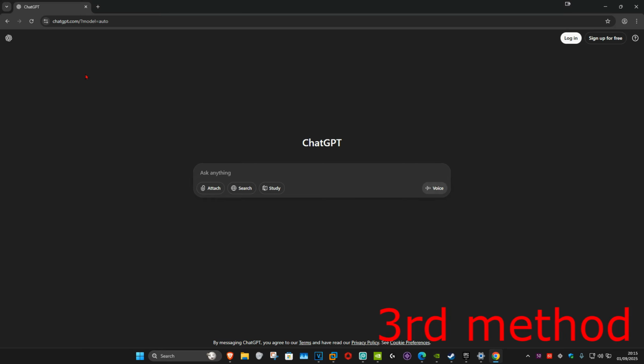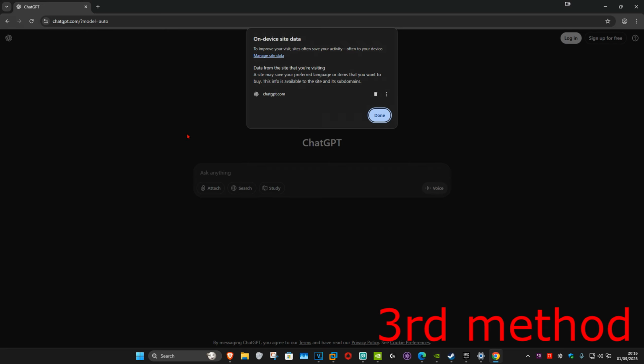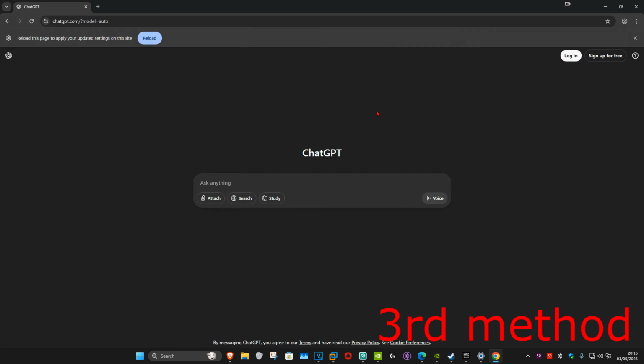So for the third method, you want to click right here where it says view site information. You want to click on that. And now you want to click on cookies and site data. And then click on manage on device site data. You want to delete everything that comes up here. And then click on done.